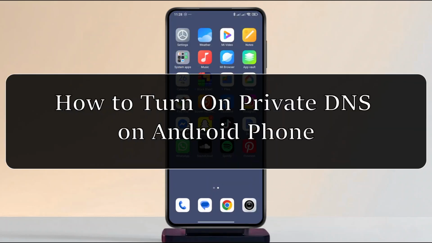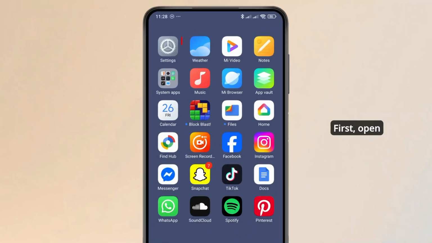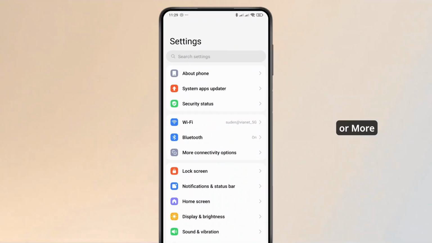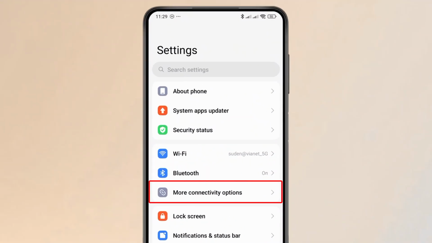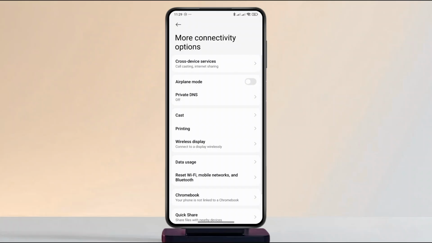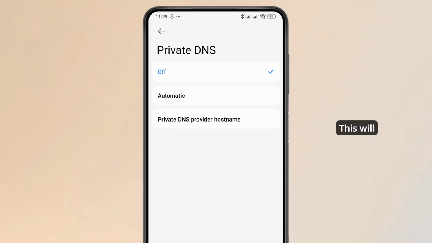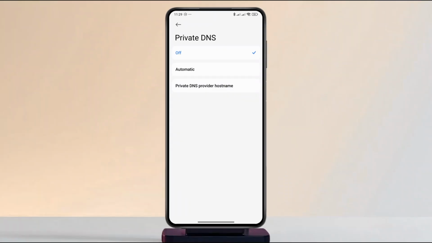Today, I'll show you how to turn on private DNS on your Android. First, open the Settings app on your Android phone. Once you're in Settings, tap on Network and Connections or More Connectivity Options. The name differs according to your devices. You'll see Private DNS just below the airplane mode. Simply tap on it. This will open the Private DNS page.